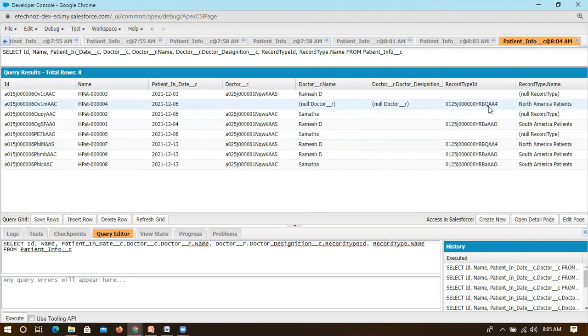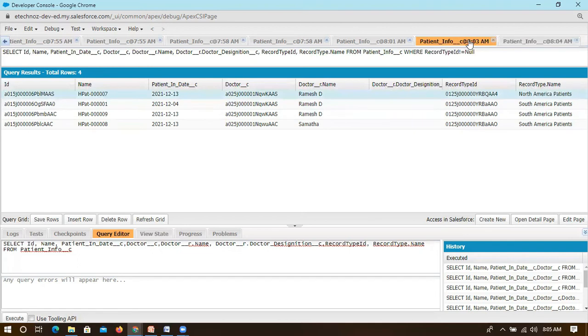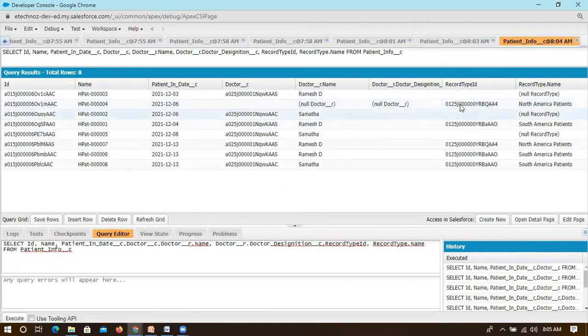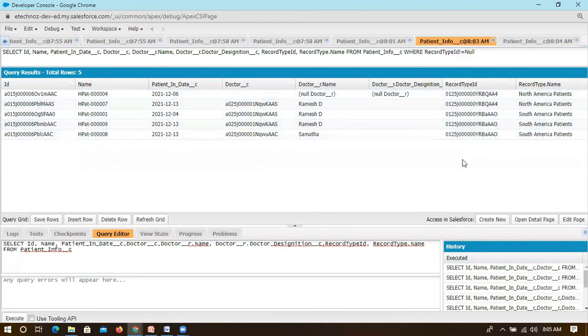Now you can see that for this 4th one also, this North America patient's record type is connected. Now there are a total of 8 records. And if you query this again, refresh with this query, where record type ID not equal to null, previously there were only 4 records, right? Previously 4. Now how many records will it show? 5 records, because we have just updated the 4th one. So now it will be showing all of this.